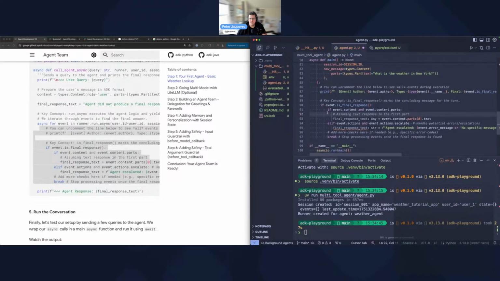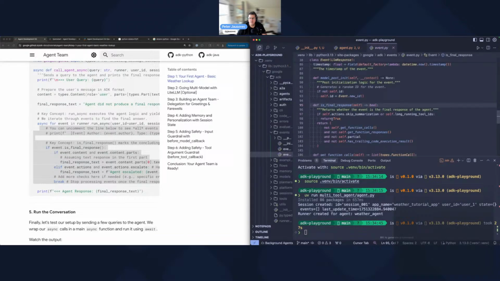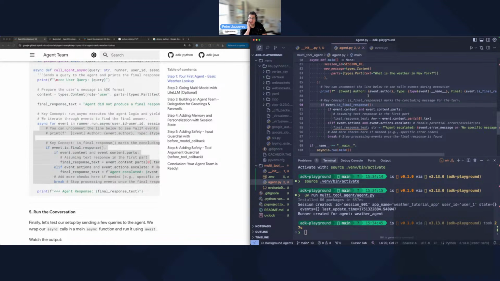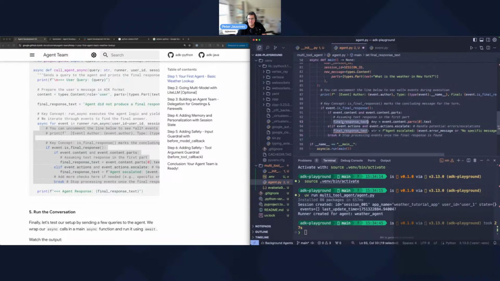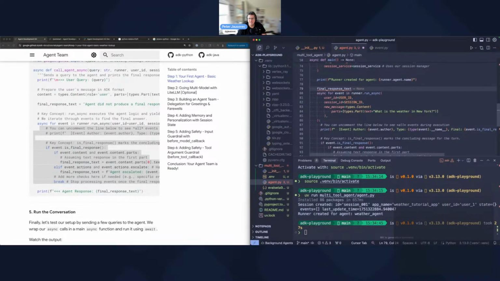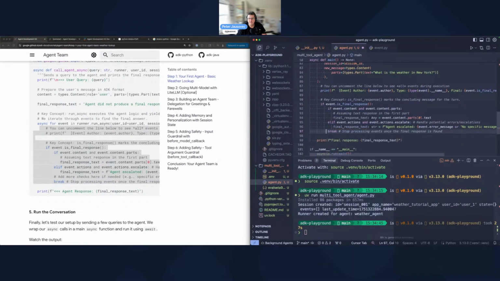So what is it doing? It's saying if it's a final response, it returns whether the event is the final response of the agent. Okay, so you can loop as long as you want until you get the last response. Then we're checking if there's some content and parts, and assuming the text response is in the first part. Handle potential errors, agent escalated. Okay, so there are errors, more checks needed. And then we can do something like this, and just output the final response here.